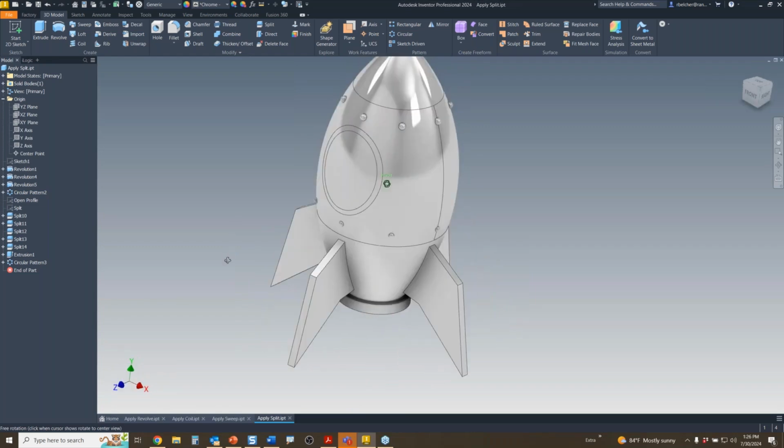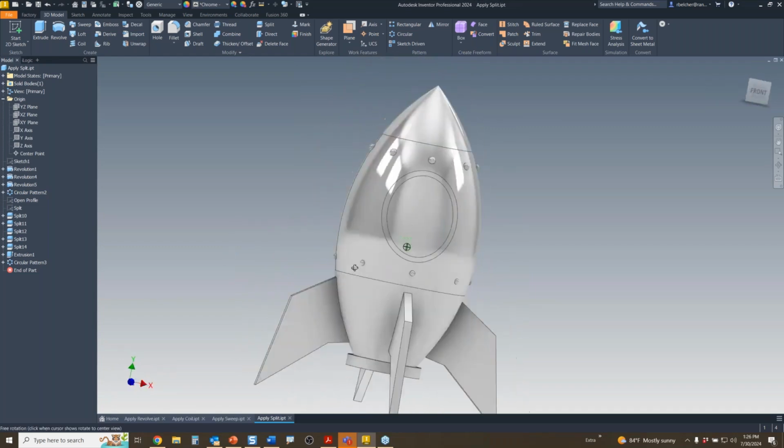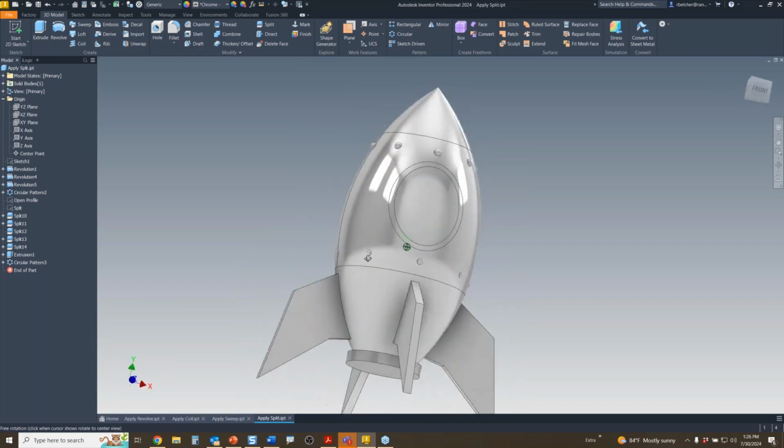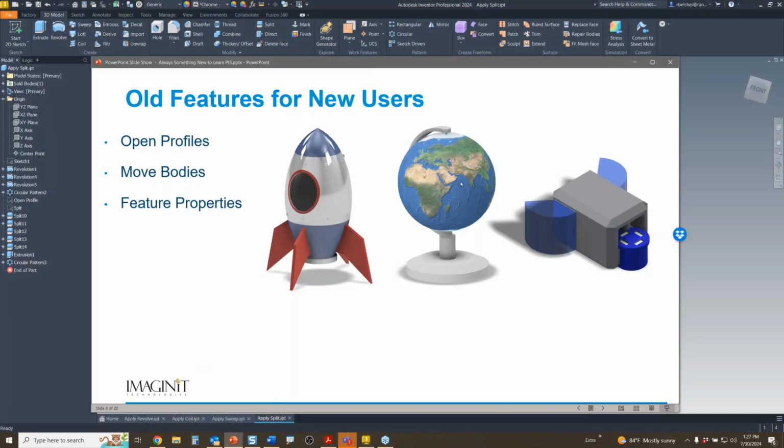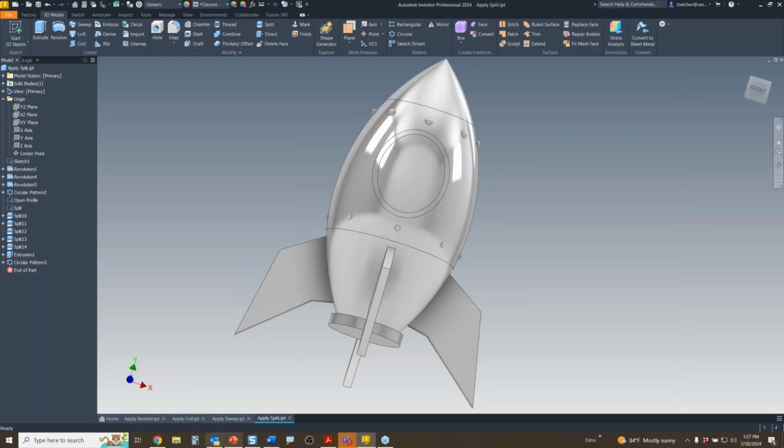Here we go. So, a neat little Apply option on the command, very nice thing to know. It's also nice to know that the old features are still there if you need them, that you can incorporate things like open profiles. Let's look over here at the other things. I wanted to fix my globe. Let's go back to that one for a second.